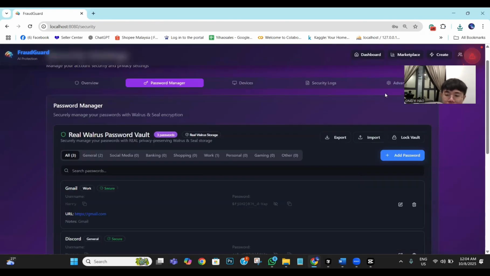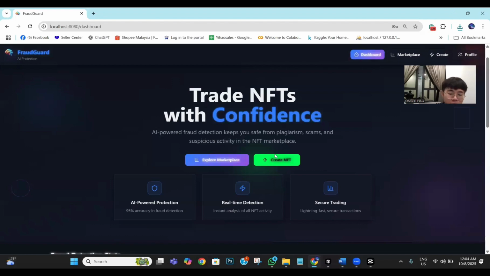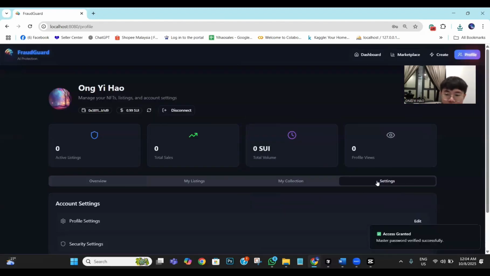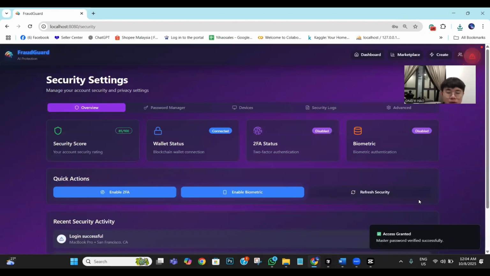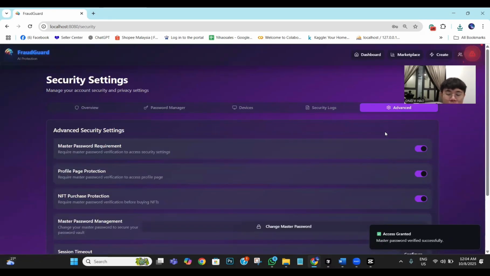Alright, now I want to explain another feature. When we go to the profile page, we need to enter the master password for security purposes. For the settings part, when we want to configure, we also need to type in the master password. Of course, these settings can be changed in the advanced settings over here. Alright, I think that's all from me. Thank you.